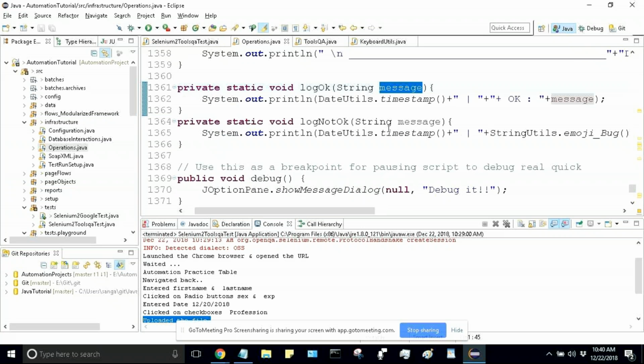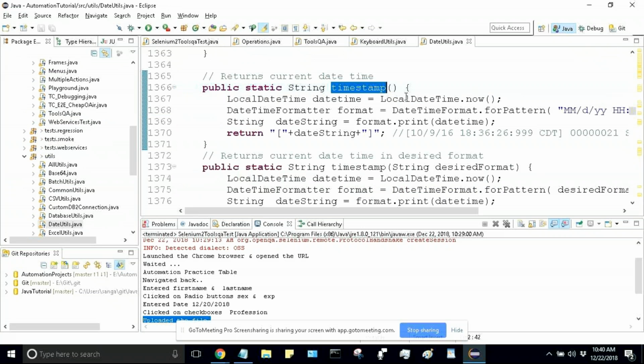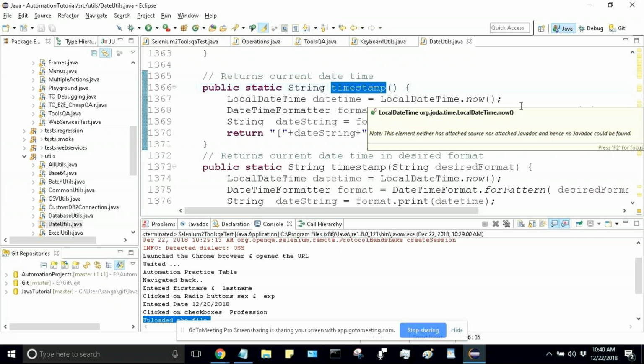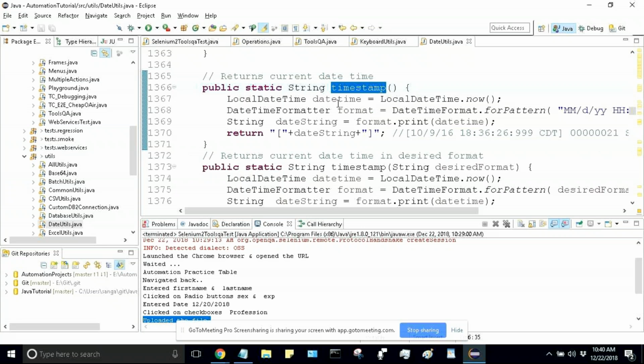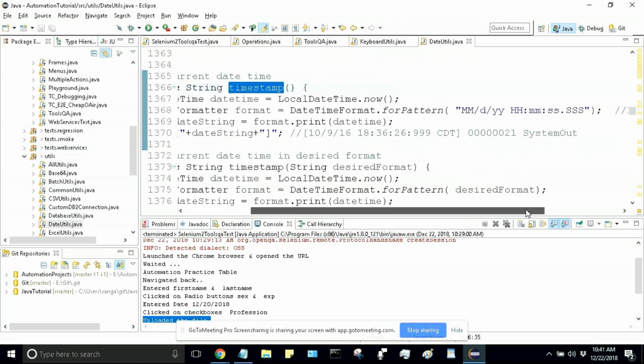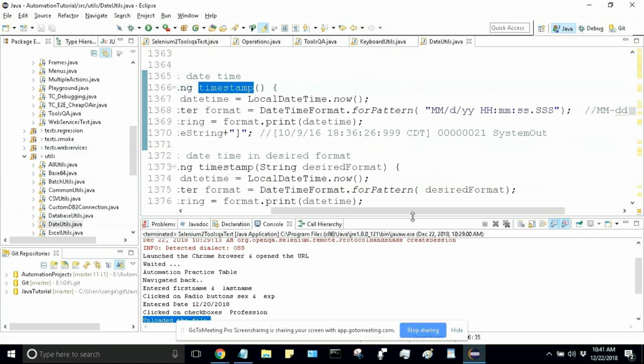For date utilities I have created one more function, timestamp, which gives the current timestamp at which the action has occurred. The date utilities will take care of this. There are a lot of date utility functions I created, which I'll explain later. This takes LocalDateTime. The LocalDateTime class has a function called now, which returns the current timestamp, for example December 22nd, 2018, including the hours, minutes, seconds, down to the milliseconds. So it would be very precise.